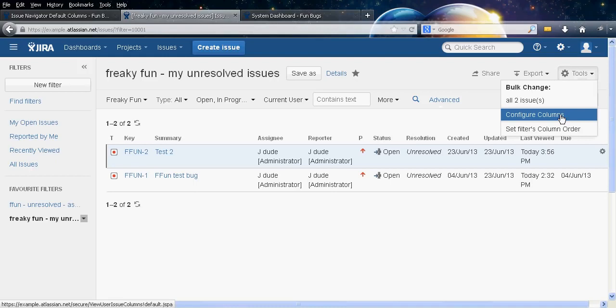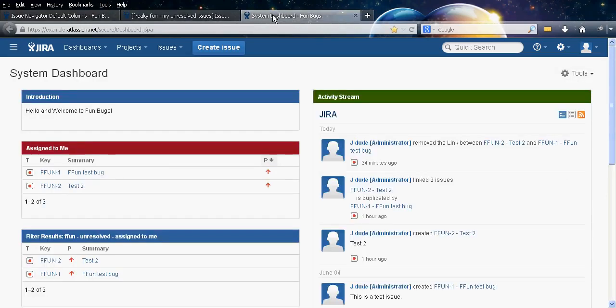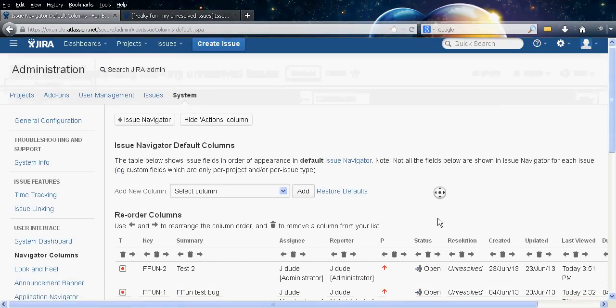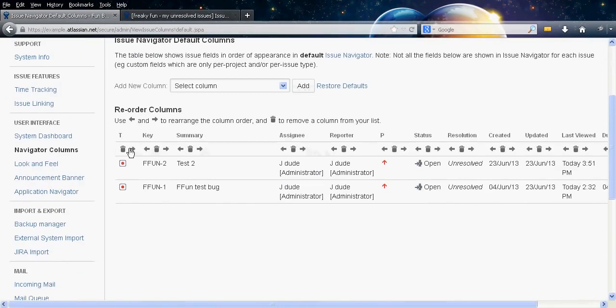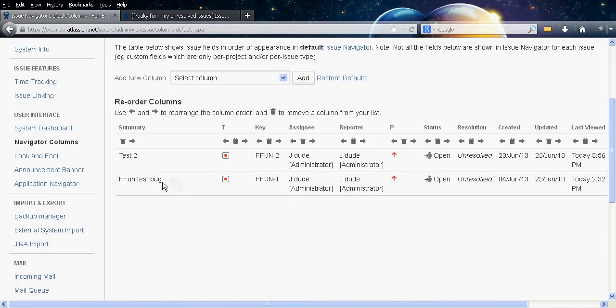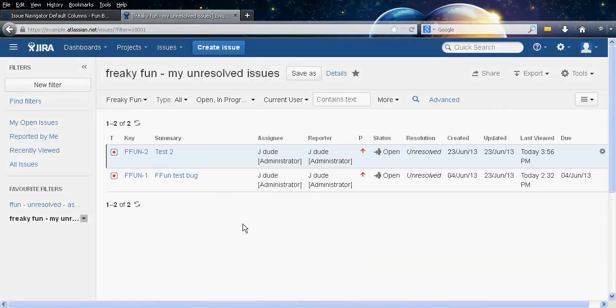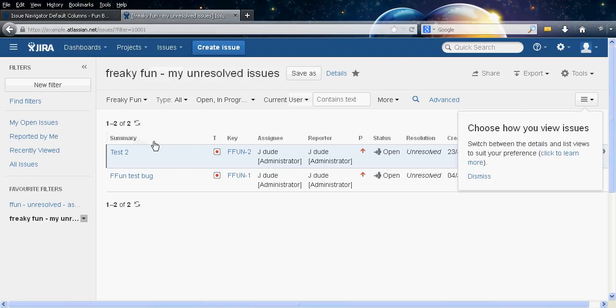So configure columns. But as an administrator, we can say that what we actually want is to set a default order. So if we wanted to have the summary at the front, which I think is potentially a good idea, but you're free to disagree. We'll change the summary to the front, and then we can reload the page. Give it a minute, and there it is, summary. That's all there is to it. Nice and simple.